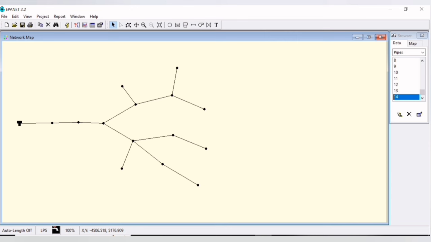Then there is also a model builder which will actually identify all the nodes and pipelines and draw them automatically, but it is very erroneous, meaning it will give a lot of errors. So it is always advised to draw networks manually unless you are very advanced and have an idea of that automated tool. Okay, so in any other network, we will be drawing the network on the background layer that is there. Okay, so in WaterGEMS also you can do the same.